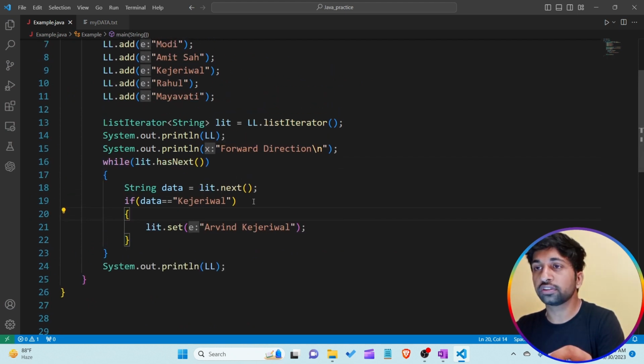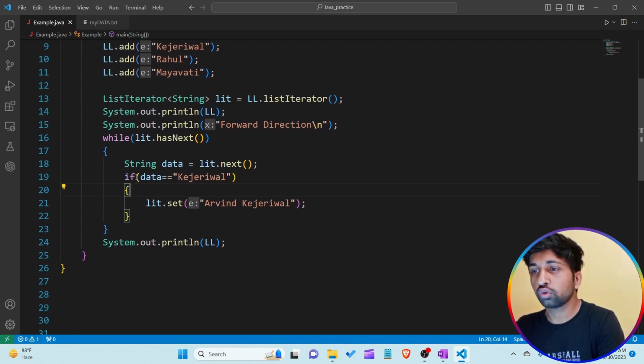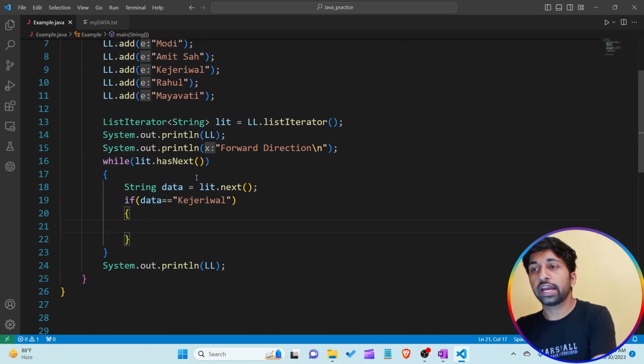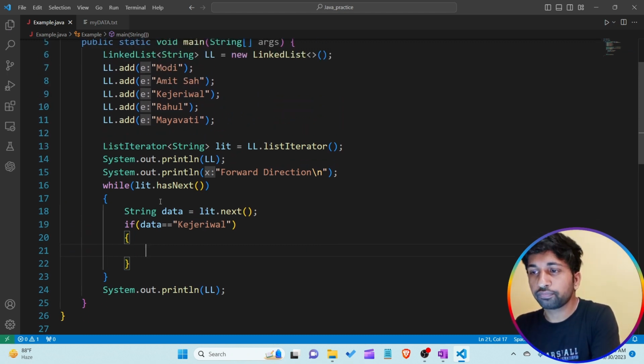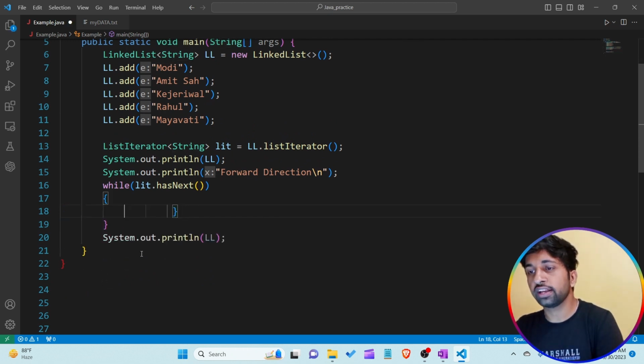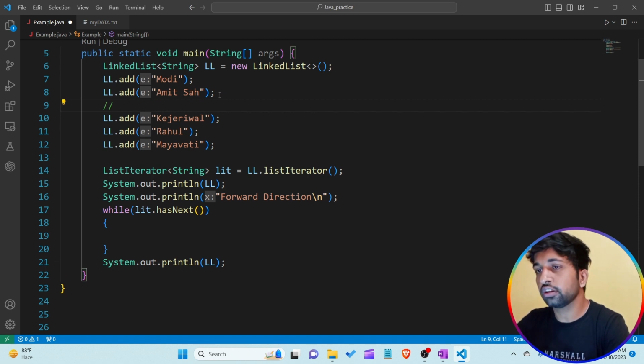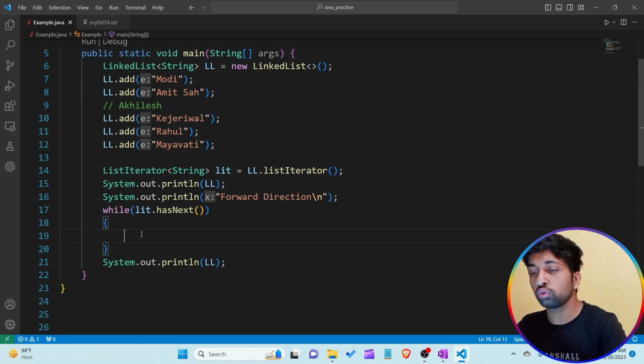Okay, now I'm talking about the last method, that is the add method. I'm removing this line. Now I want to add one element. Let's see, my requirement is I want to add one more element here, let's assume Achilles. I want to add the element Achilles after Amit Shah and before Kejriwal. So how am I doing that?